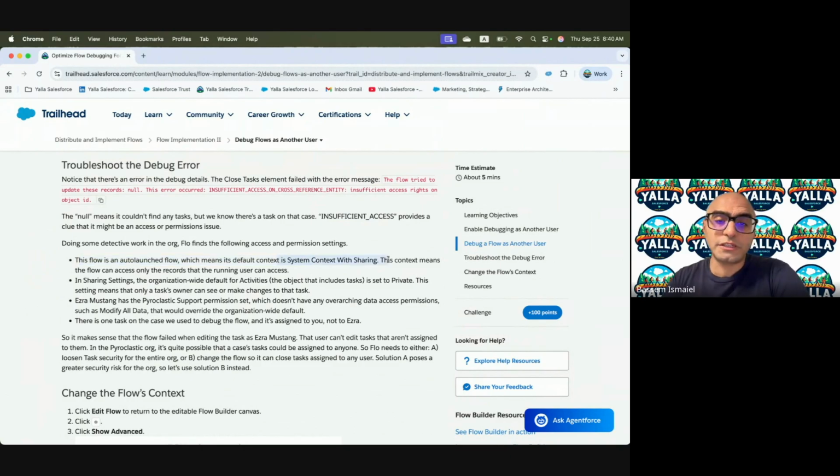All right, so this is a great piece of information. By default, if it's not inheriting from its parent, and because we are just focusing on the subflow itself, the auto launch flow itself, its context is system context with sharing. This context means this flow can access only the records that this user has access to.